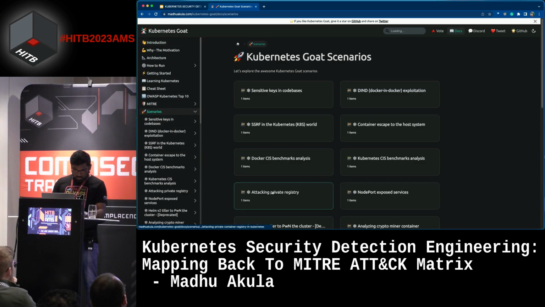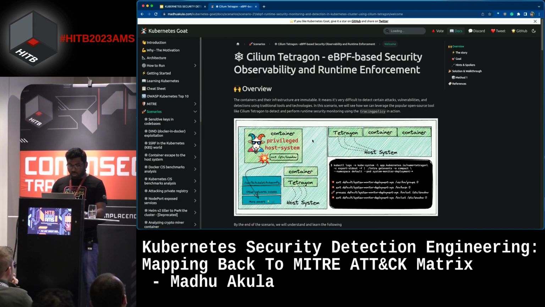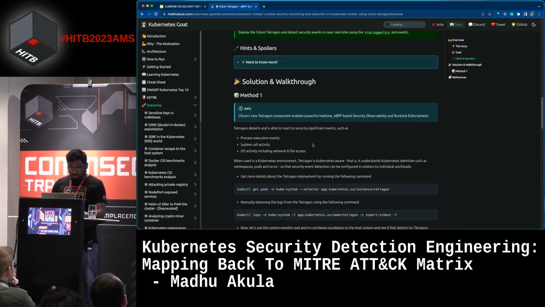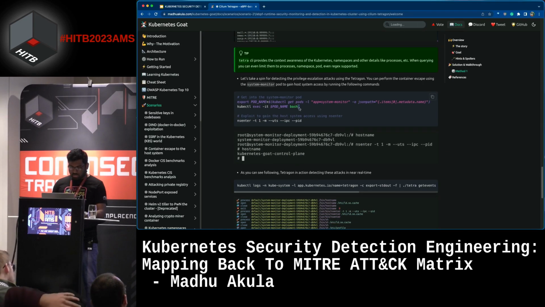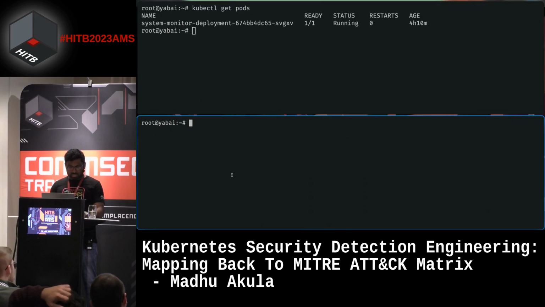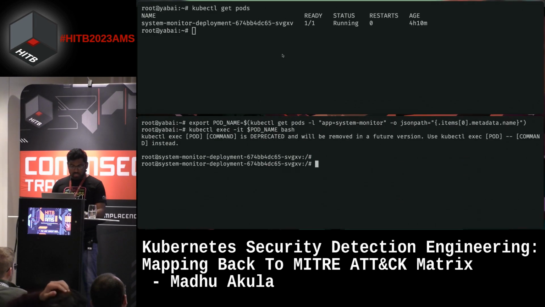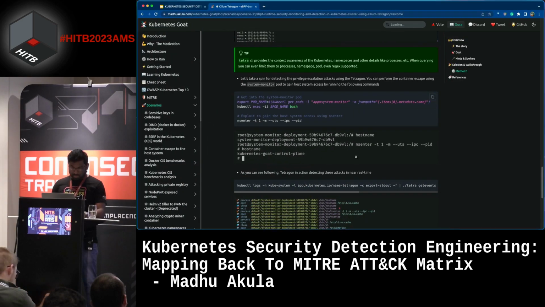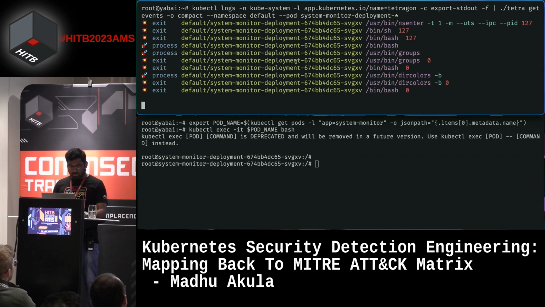So I'm just going to use a scenario called Cilium Tetragon. What I'm going to do here is get started with this. I will go ahead and start the attack, just like what we have seen here. I'll exec into the pod, and then I also want to monitor those attacks, right? I'll quickly run one simple tool called Tetragon.